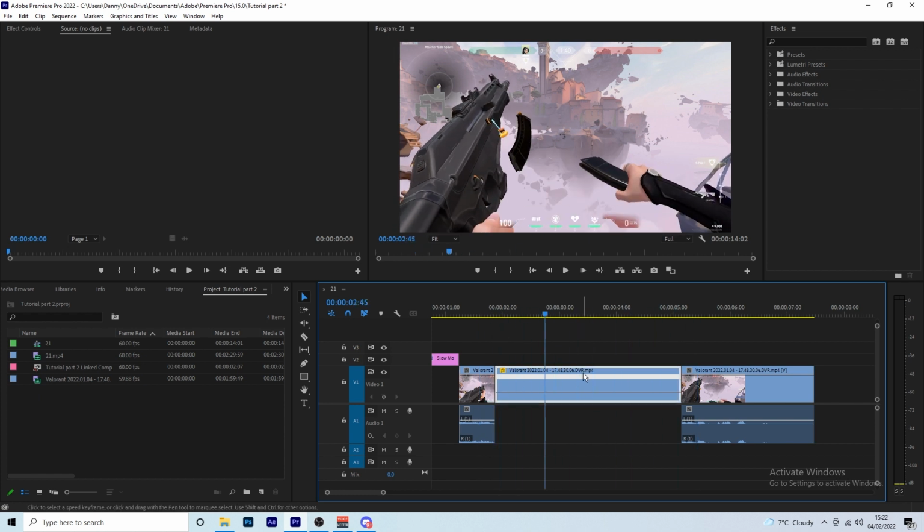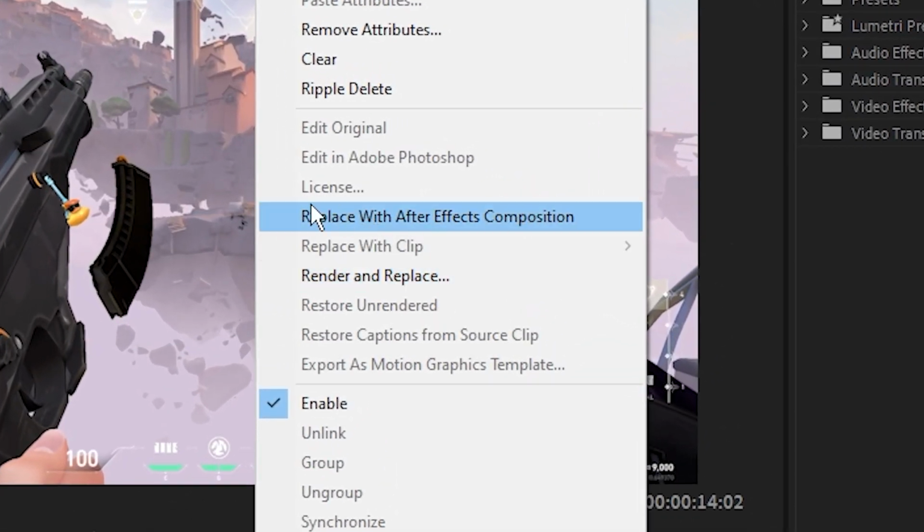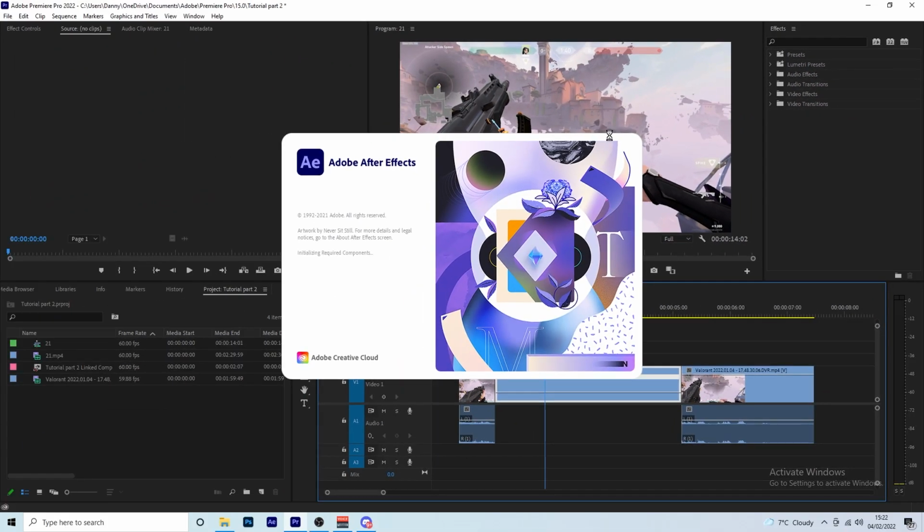All we need to do now is put the Saber Effect onto this clip. So we need to take this to After Effects. To take it into After Effects, you want to click on your clip, then right-click it, come up to the top here, where it says Replace with After Effects Composition, and then this is going to open up After Effects.